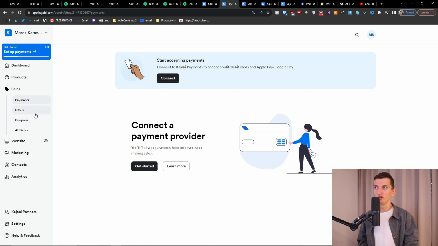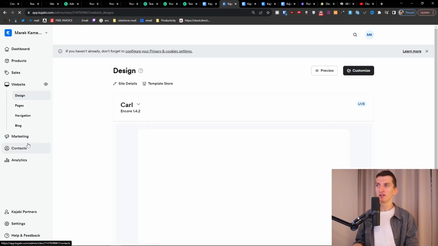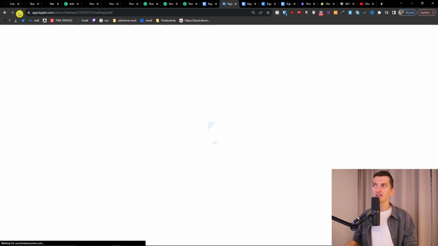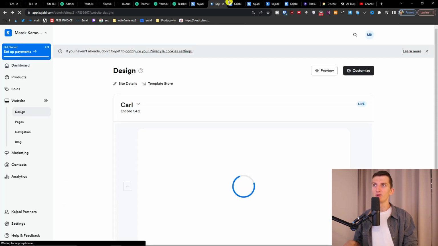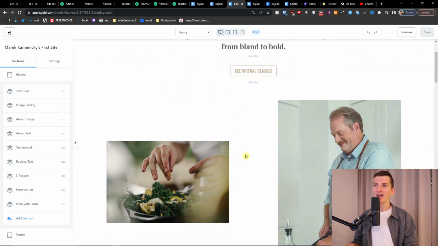Then that's not all. When I go to sales, you're going to have the offers, you're going to have the coupons. The coupons are on both of these platforms. Now I'm going to show you how you can edit the website. Do you remember how limited it was in Thinkific and Teachable? Here, this is another mistake that I made: when I was starting out, I was looking for something like what you have with Kajabi, with Thinkific. But here you can edit everything.